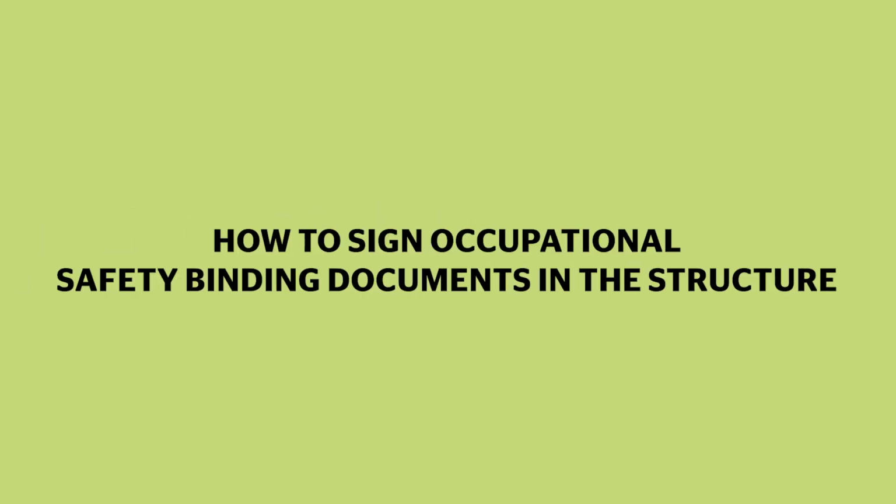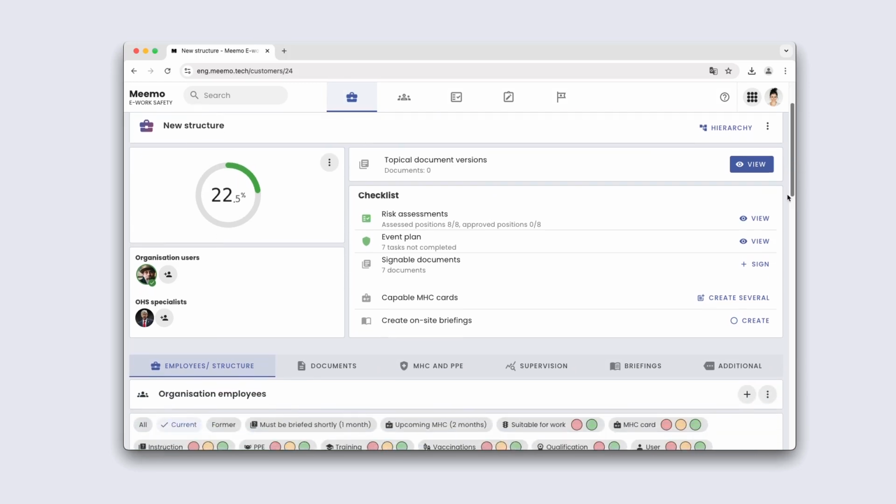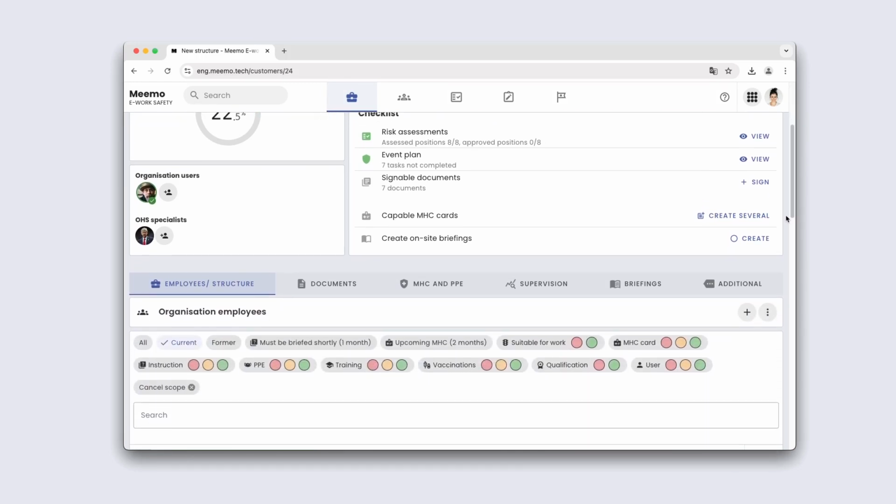How to sign occupational safety binding documents in the structure? Go to the specific structure. Once you have completed all the tasks in the checklist, performed the risk assessments, and created the action plan, and the binding regulations have been more or less fulfilled, click here to sign the documents.